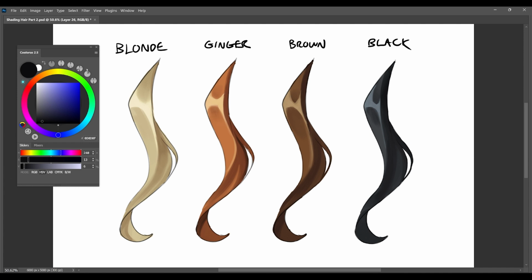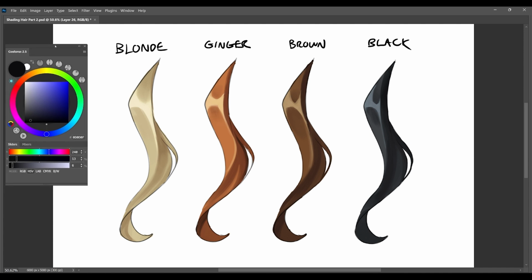And you'll notice that once we turn this into black and white, it still works because it's all about making sure that the values read. The colors don't matter as much.